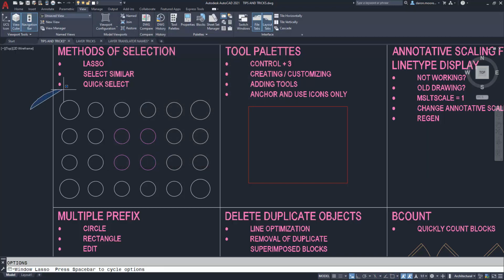Again, like dynamic input, I've gotten used to it. I've gotten to the point where I don't dislike this. I'm not great with it, but I could get great with it if I play with it some more. Select similar. This is something that's been around for a little while.